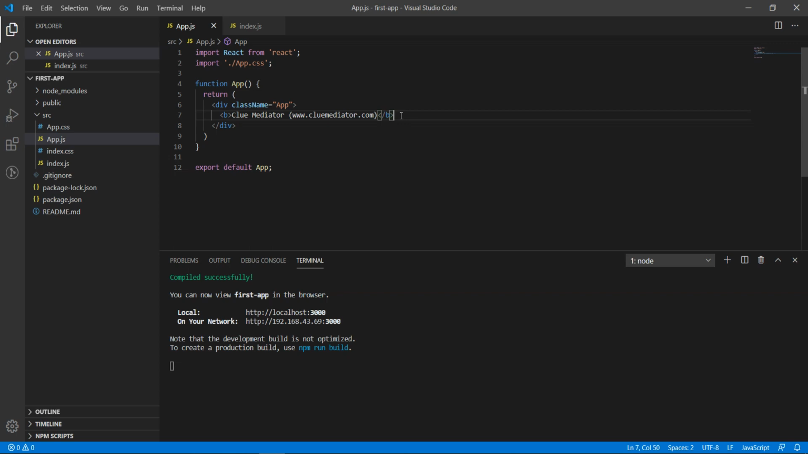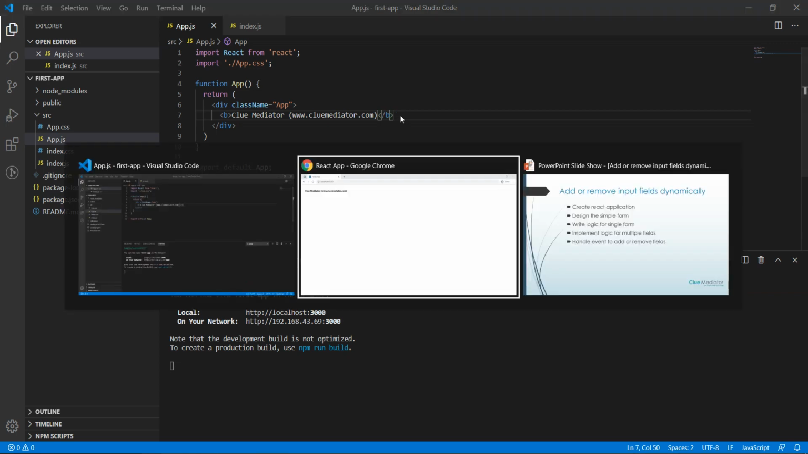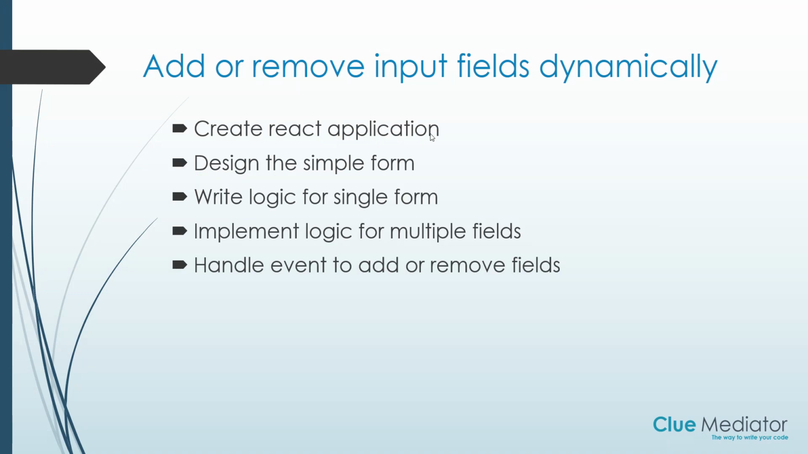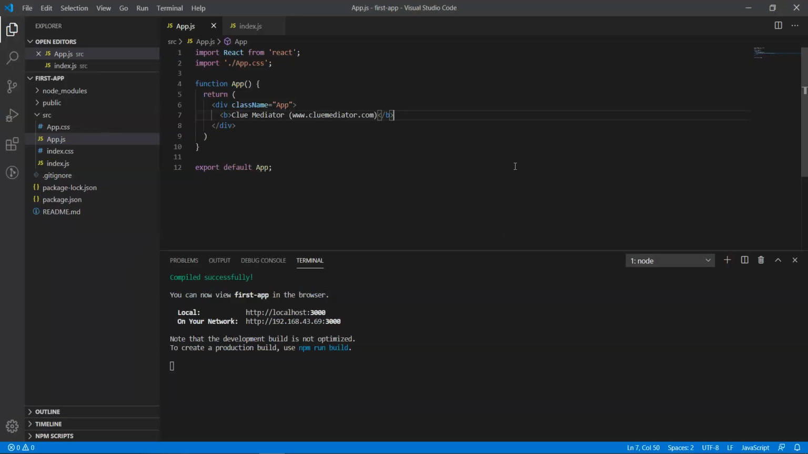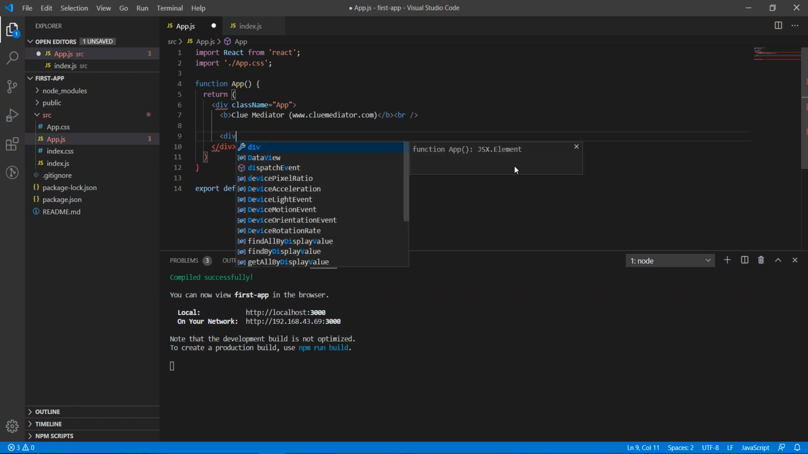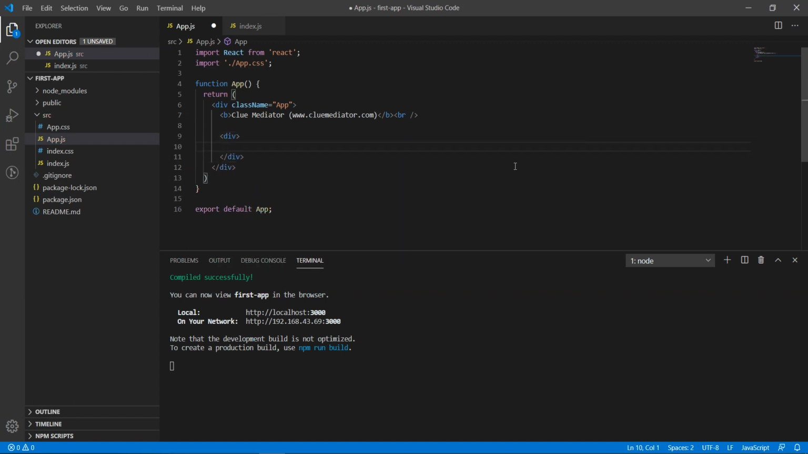So first, yes, the first point is completed, create react applications. Let's jump on the second point, design the simple form. How we can do it? So for demo purpose, first I want to tell you, I'm only focusing on the functionality and I will not design the form. So first we will create a simple form. I mean to say design a simple form. It contains the first name, last name, and then after add or remove button.